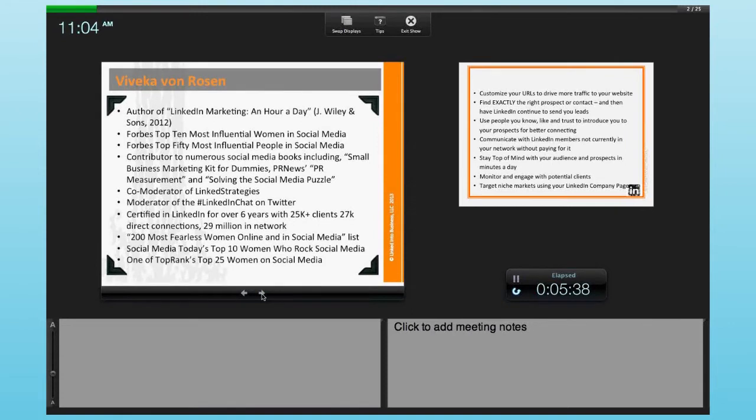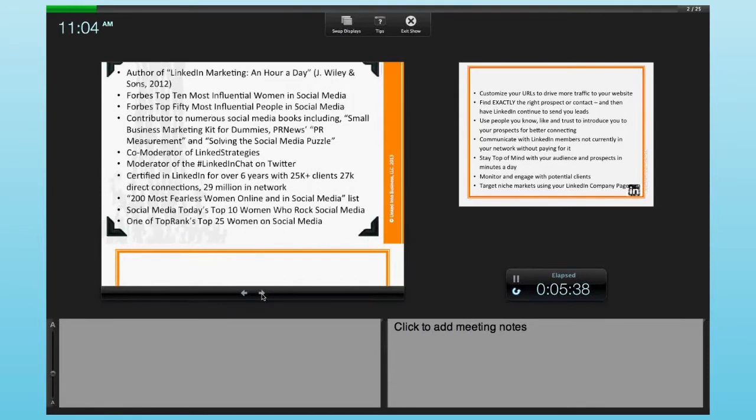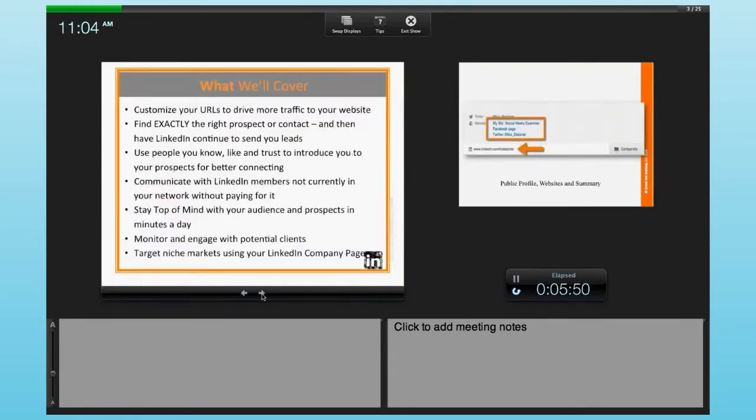A couple things that we're going to talk about today. And, you know, some of this will be just review for you, and some of it will be new. So take what you need and leave the rest. We're going to talk about customizing your URLs to drive more traffic to your websites, how to find exactly the right prospect or contact, and then have LinkedIn continue to send you leads.